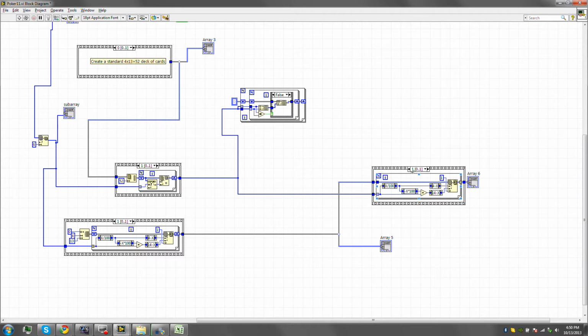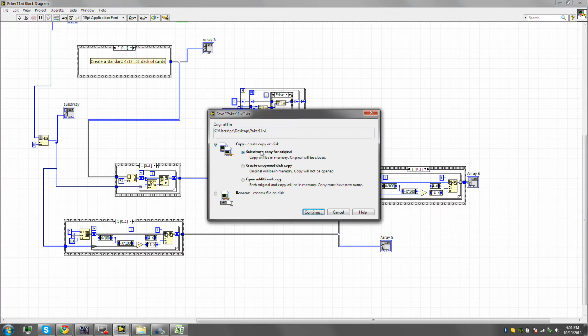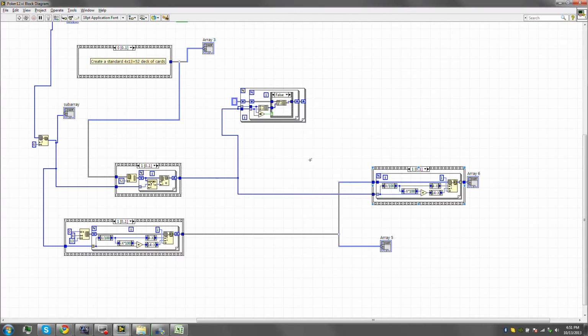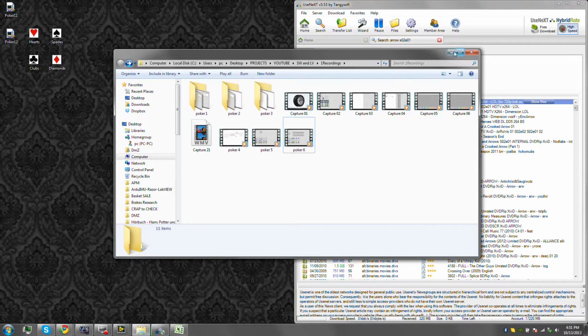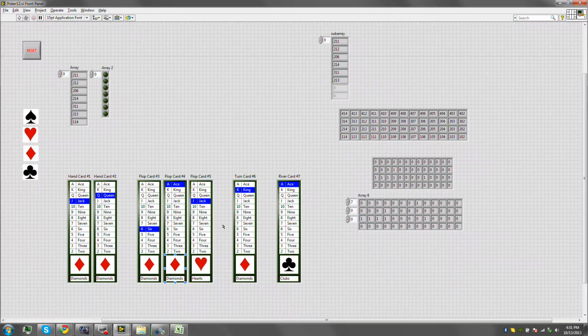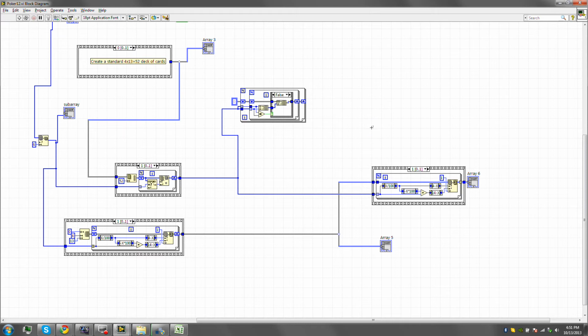Now, while I was doing this, I started thinking of something, and what I started thinking of is if I can set up this system to input into this system directly. To do that, I would need to add a second level of array here. So what I'm going to do is save this, and resave it. Let's see. Original will be closed, copy will be in memory. Okay. I'm going to call it poker 12. There we go. And just to make sure, I want to make sure poker 11 is still there. Yes, perfect.